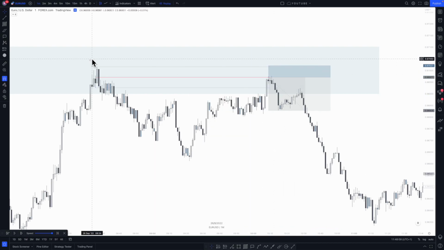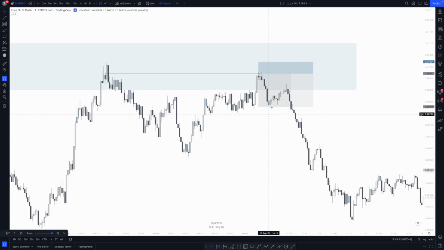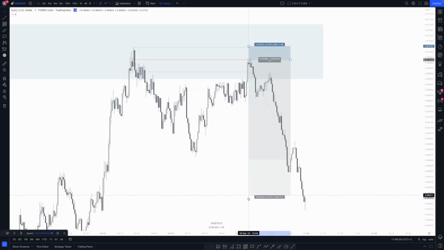Just leave a bit of space above the high right here. And what you can do then is target wherever you want. So you can target 5R, 10R, the next supply and demand zone on a higher time frame, whatever it may be, manage it how you want.